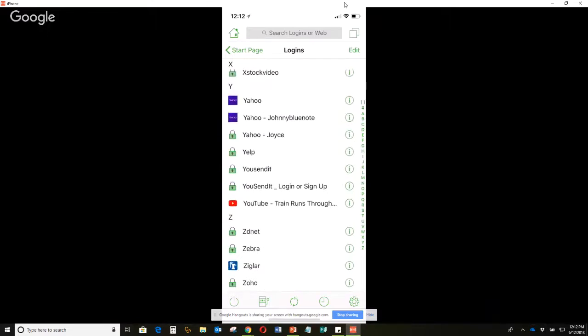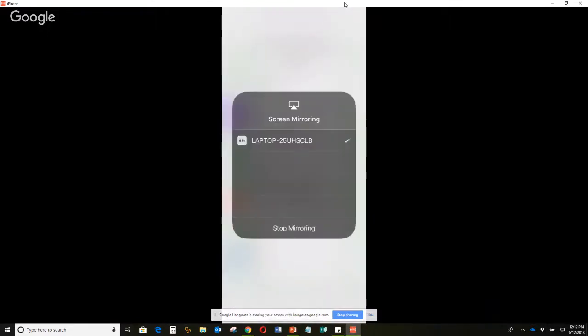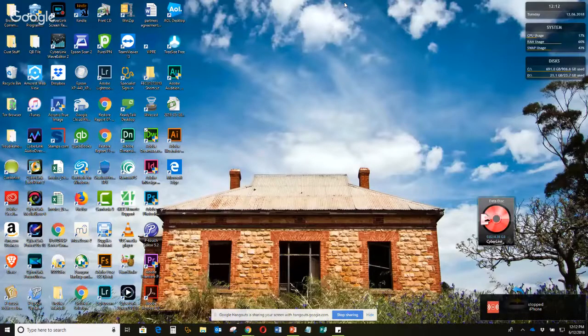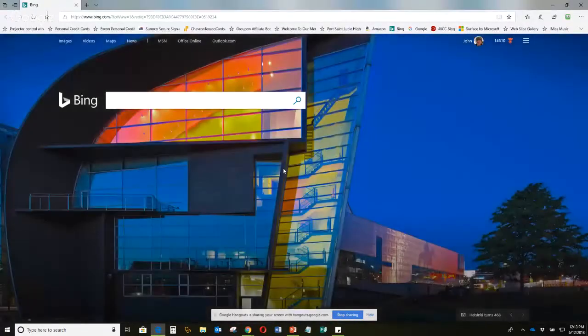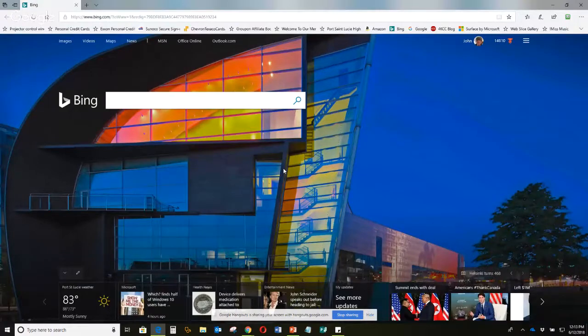I'm going to get out of that for right now and go off of the phone and back to my computer. And I'm going to open Microsoft Edge. And when Microsoft Edge first came out with Windows 10, it would not allow any add-ons or extensions. Then they allowed a few.